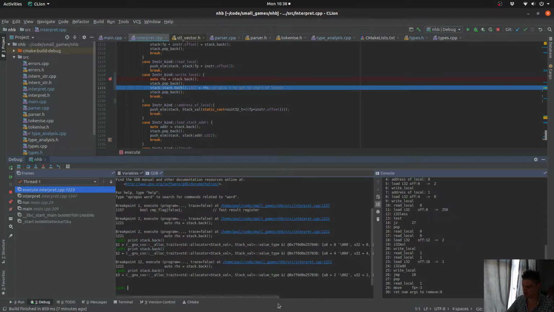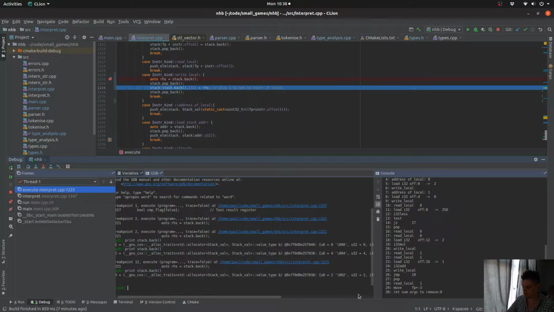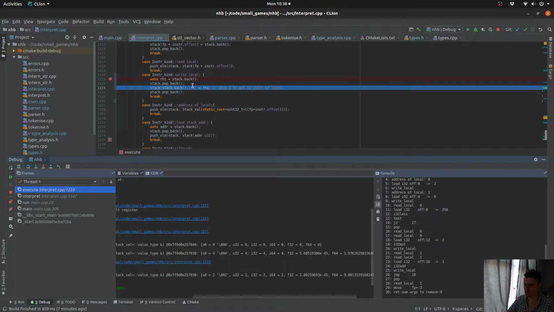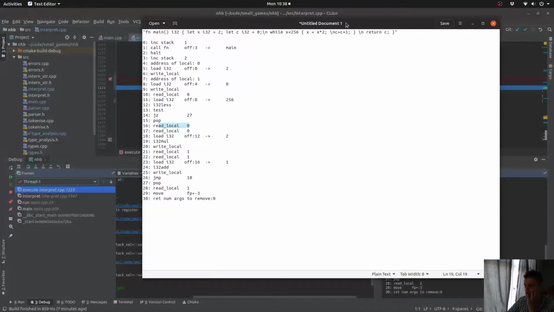Why am I going into here to look at that? Oh, well. 2. Right, so we've got the test. You can pop read local 0, read local 0. This first one should be the address of, a bit like we had, wrong screen, sorry guys.